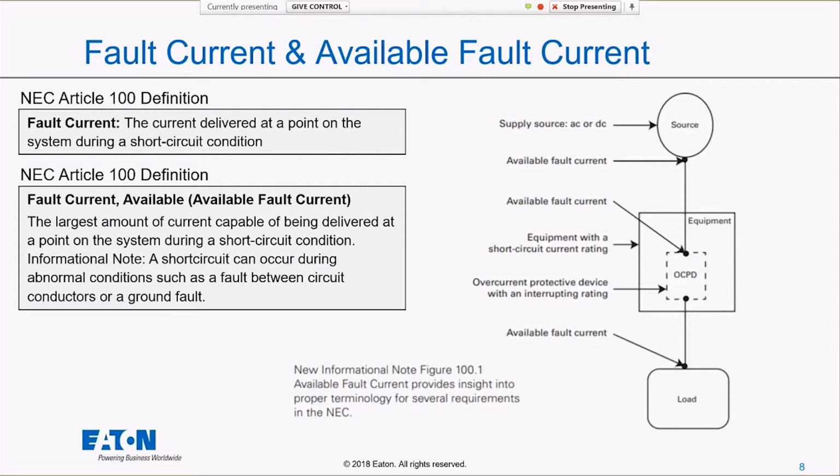We also got this informational note figure in the 2020 NEC that helps us describe where these are. We've got our source. Right at the secondary of that source, we're going to have an available fault current. We're going to have another available fault current at the end of the conductor that's going to attach me to my equipment, right? That equipment's going to have a short circuit current rating. Inside that, it might have an overcurrent protective device with an interrupting rating. And then I'll have another available fault current right downstream from that. So anytime you have those impedance components, you get a different available fault current at each of those points on the system.